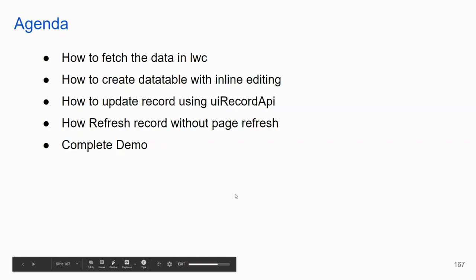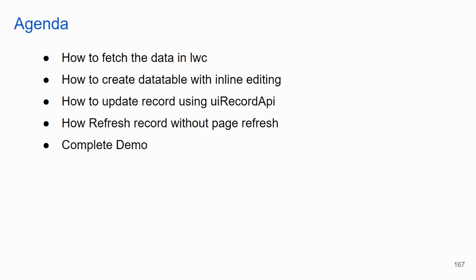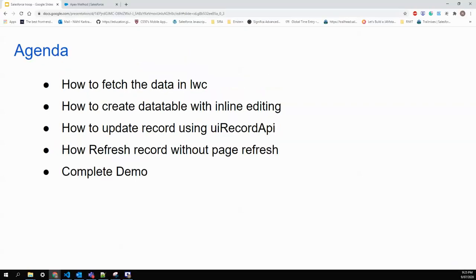So what we're going to learn in today's video is, first, we'll see how to fetch the data in LWC. Then we'll see how to create a data table with inline editing. After that, we'll see how to update a record using uiRecordApi. And after that, we'll see how to refresh a record without page refresh. And then we'll see an end-to-end demo. I don't have any more slides today, so we'll go directly to our code and see this.